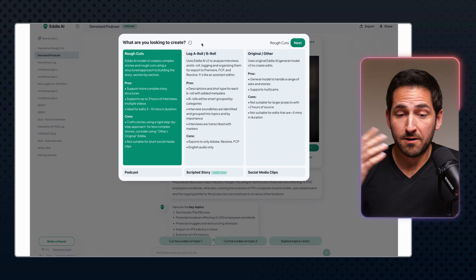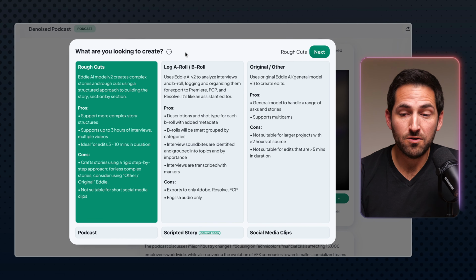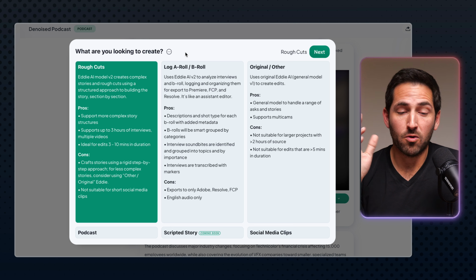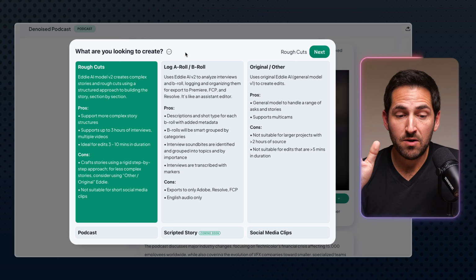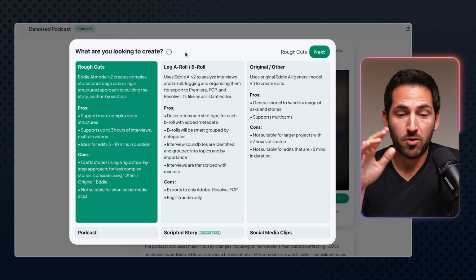And here are different use cases of what you're trying to do, and then it helps guide whatever specific model it's going to call to create the output that you're looking for. So the main one is rough cuts, and that's where you upload a handful of interviews and it will help you find the story, shape the story, and create a rough cut that you can send to your editing app.